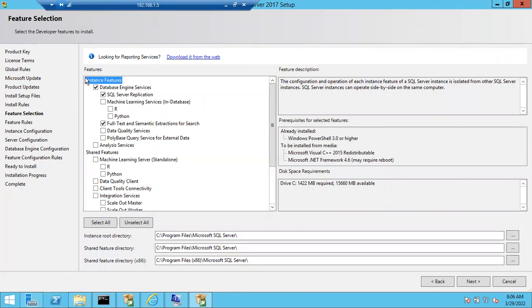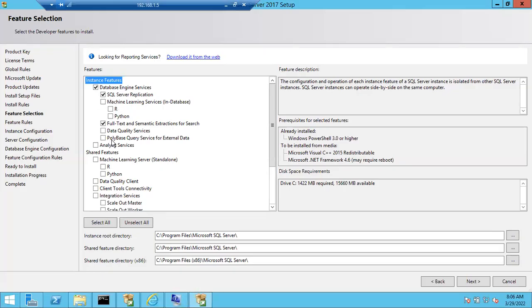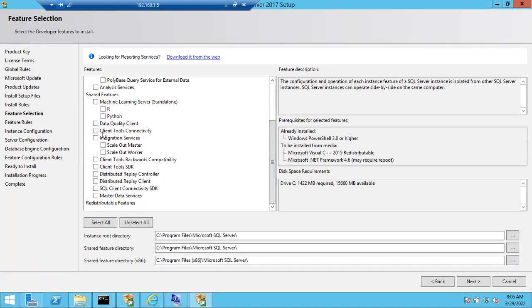These are the specific features. Listen carefully. These are specific features. There are two sections actually. If you see here, there are two sections: the specific section and the shared section, guys. In the specific section, you can see database engine, replication, and some different components like Analysis Services. So these are the specific features. In shared features, you can see different components: R, Python, machine learning, data quality. Different shared features are there, guys.